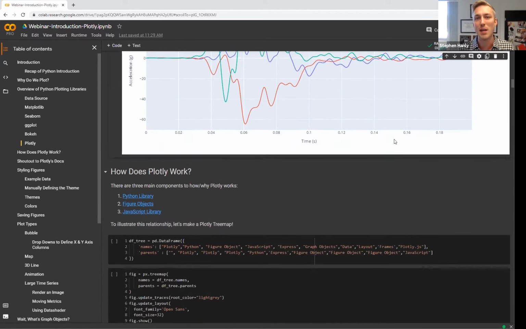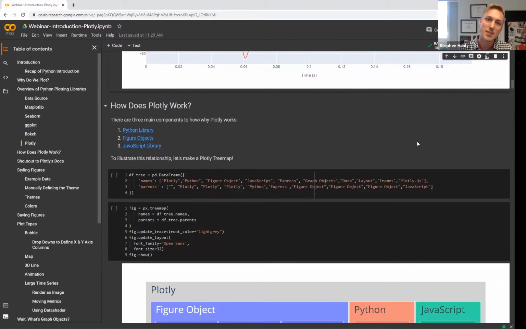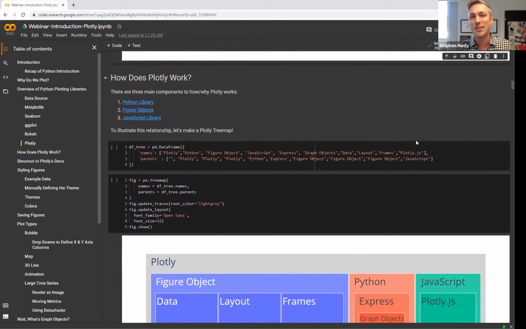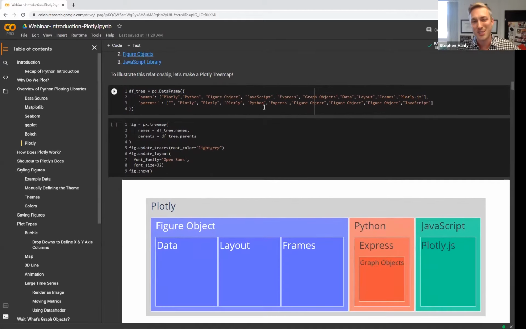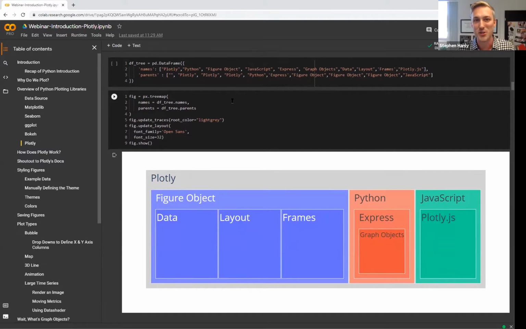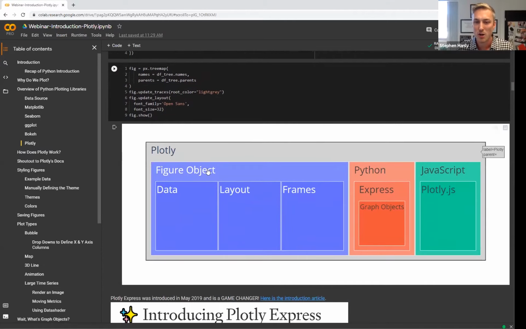So how is Plotly able to create such an interactive image in our browser? Well, there are three main systems we need to understand to understand how Plotly works. One is the Python library that we use to write the code. The second is the figure object, and the third is Plotly's JavaScript library. To visualize this relationship, I created a tree map, which I probably didn't need to do, but it's cool. So I wanted to do that, and I did it with Plotly. So here are my three systems.